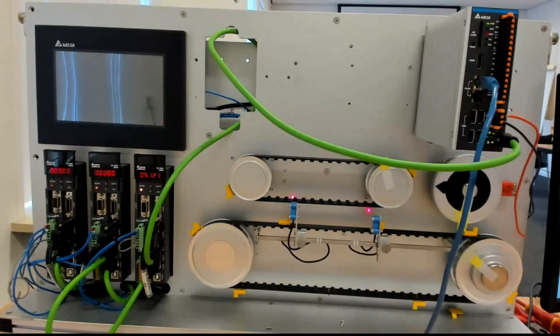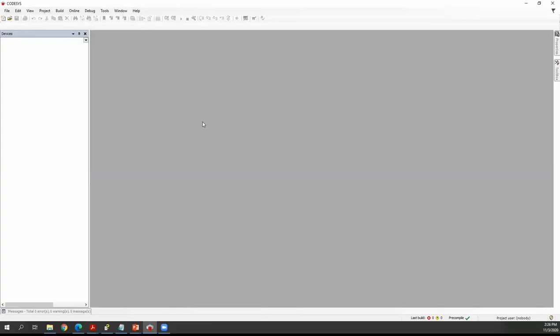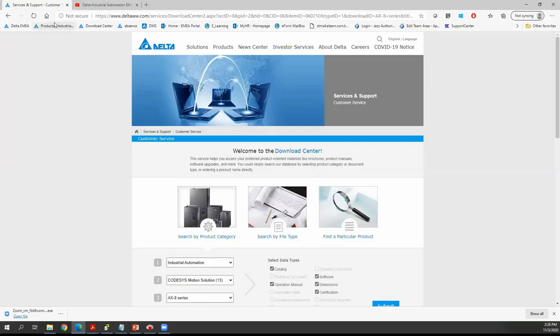Let me turn back my screen. So this is the CODESYS environment. So how do you get this CODESYS development environment? It is free. You can get it from the CODESYS download, or you can download it from our download center as well. So here is our download center.